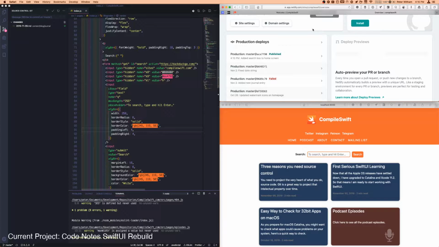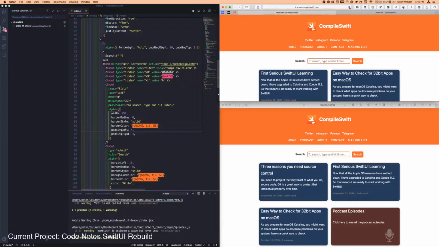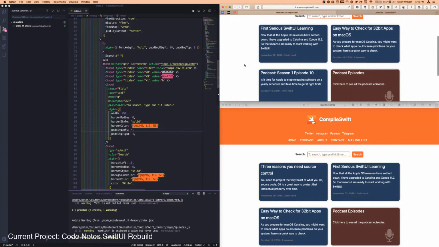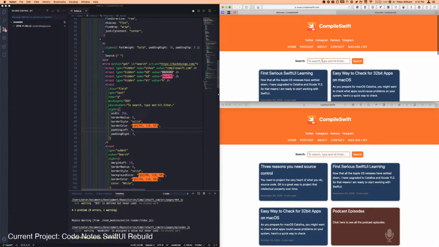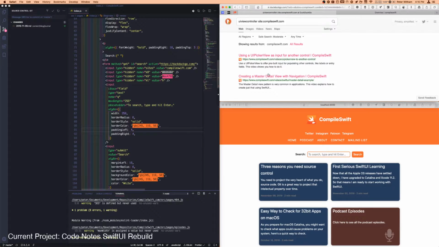Okay, so it's published. That was nice and fast. Thank you, Netlify. Let's go over here, reload. Beautiful. The live compileswift.com website now has a search box. Let's test it. We'll do a UI view controller. Hit return. Great.